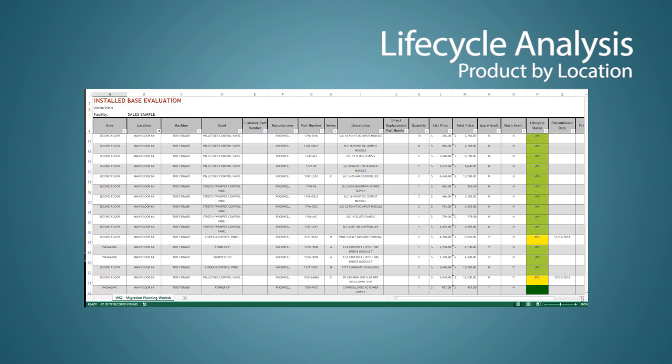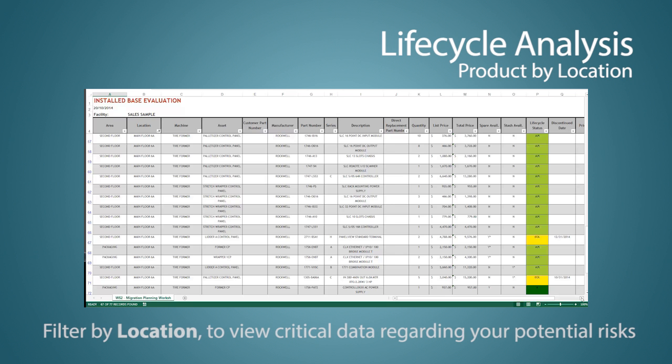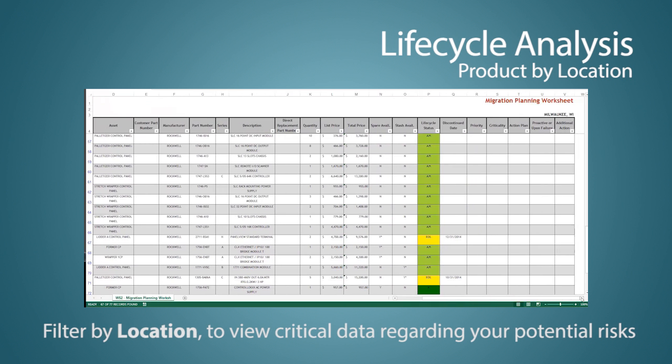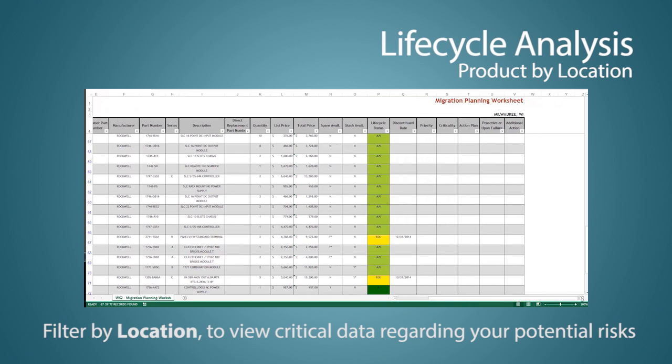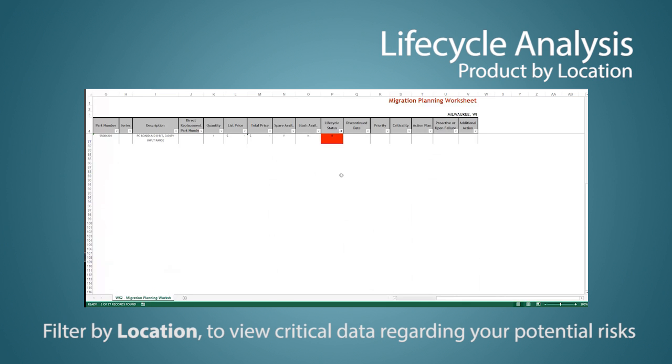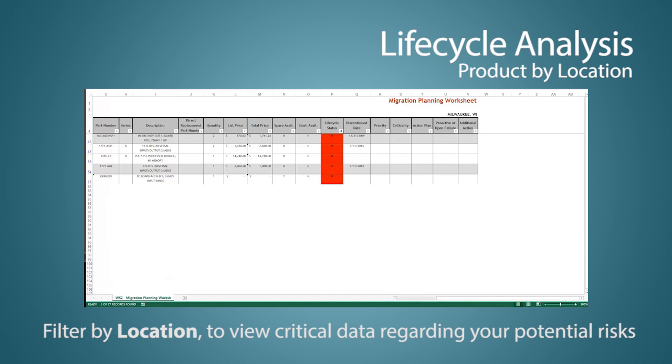6A. Next, we'll look at the migration planning worksheet to classify the largest areas of risk and to develop a risk mitigation strategy for main floor 6A. This data can be sorted to show part location, manufacturer, part number, installed quantity, spares availability, life cycle status, and so on. Viewing information this way helps to prioritize where and how to invest your inventory budget.